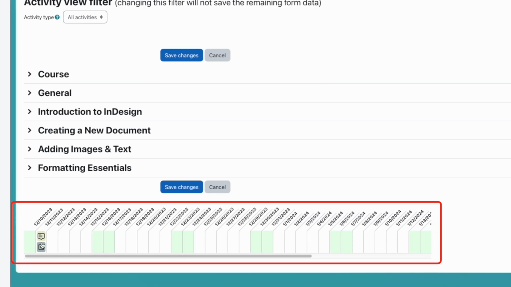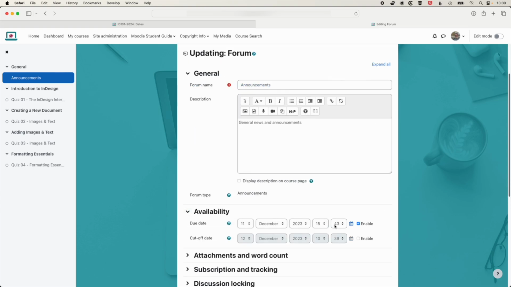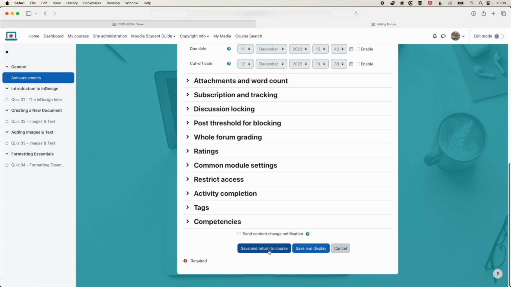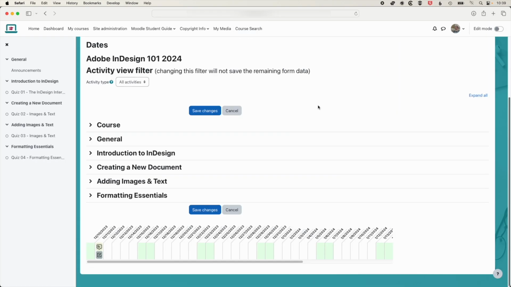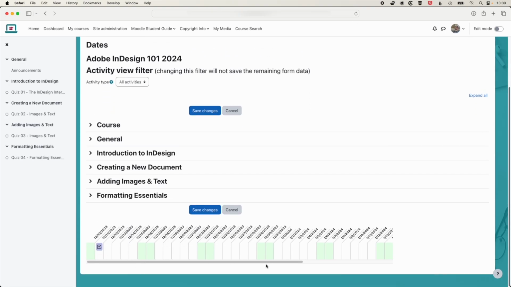So if we scroll back, you can see we've got some dates from the previous setup of this course. We've got a due date for our announcements. We'll click on this and it will actually open up a new tab, and we don't really need availability for our announcements, so we'll just turn this off, and then we'll save and return to the course. Close this tab, and then we will refresh this page, and you can see now it's removed from the timeline.